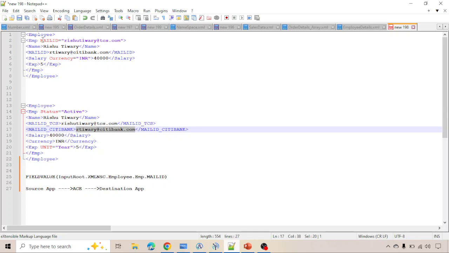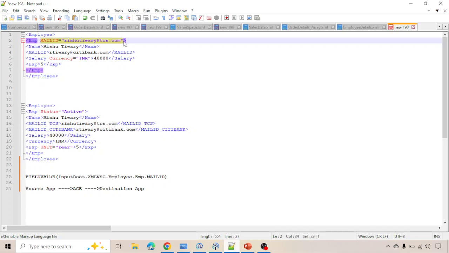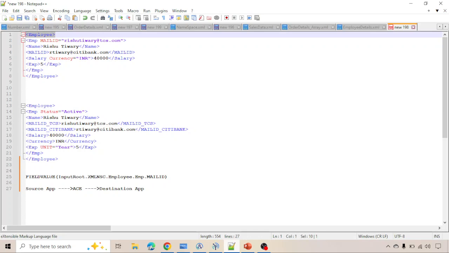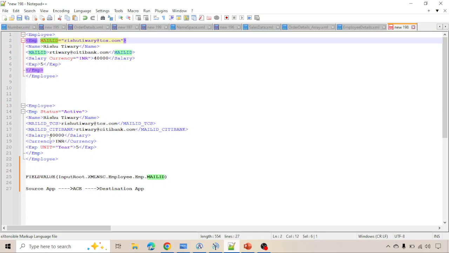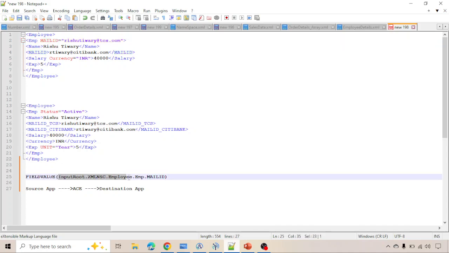So how can we access these fields, this information? Ideally, to access this information, what I have to write is input root.xml.nsc, or employee is referring to inref, so inref.emp.mail id. It will be like that. It is inref, right? So inref.emp.mail id will give the mail id for the TCS.